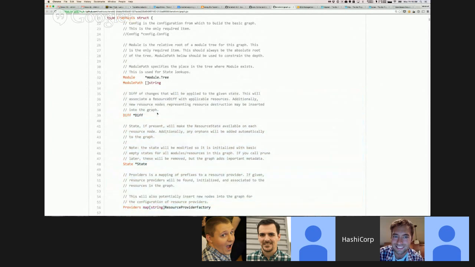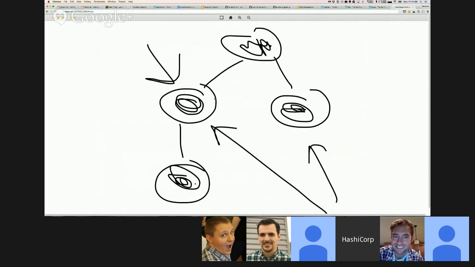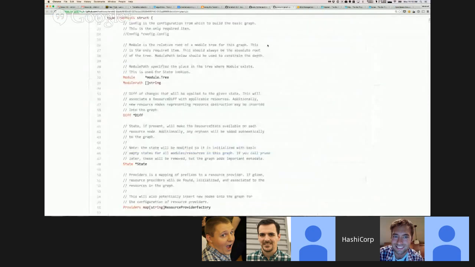The reason we gave it everything was because each node in the graph, if this node right here is an AWS instance, was annotated with the provider that it should call, the diff that it might have, the state that it might have, whether it's an orphan or not, all sorts of stuff. So you had all the information you needed on the node to do stuff with it. We thought that was a good idea at first, but it turns out to be really nasty.